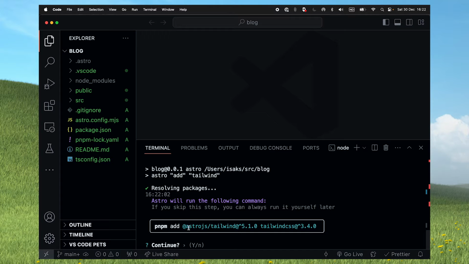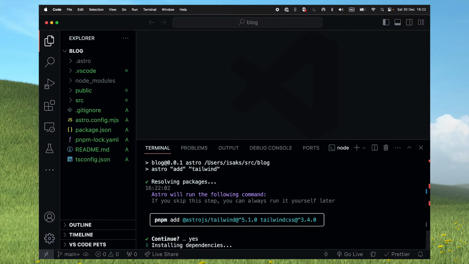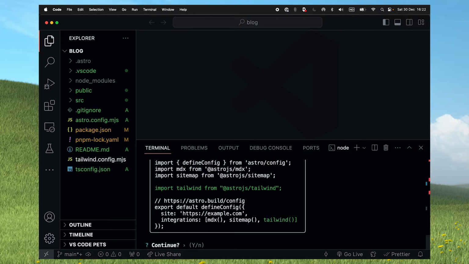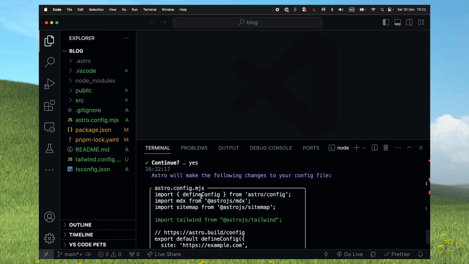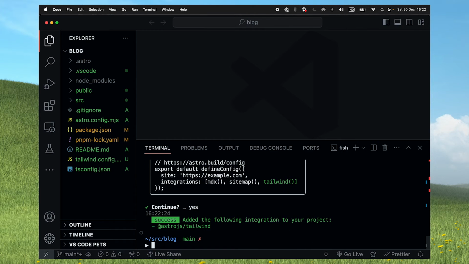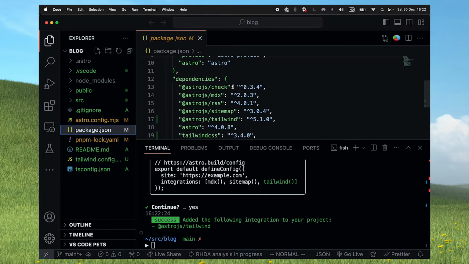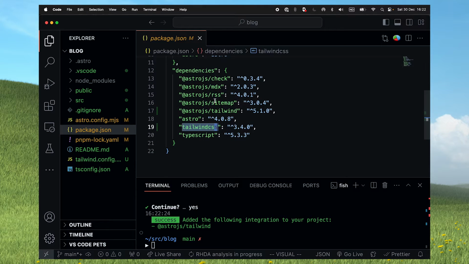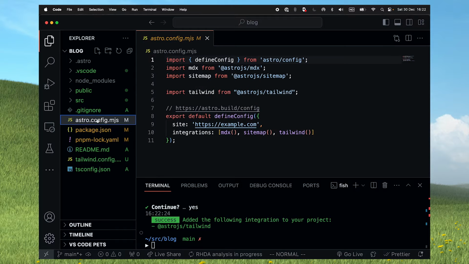Yeah. Do you want to add these two dependencies? Say yes. Do we want to auto-generate a Tailwind config file? We'll say yes to that as well. And do we want to add these changes to our Astro config file? We'll also say yes. So what this has done is that in our package.json, you can see that under dependencies, Tailwind CSS has been added, as well as Astro.js Tailwind. And in our Astro config file, the Tailwind integration has already been added for us.